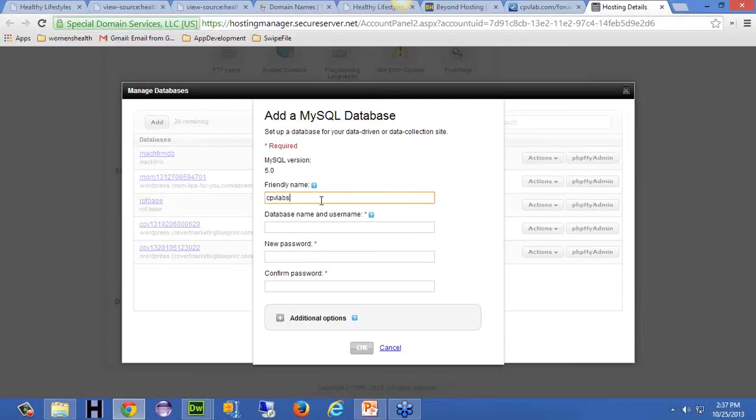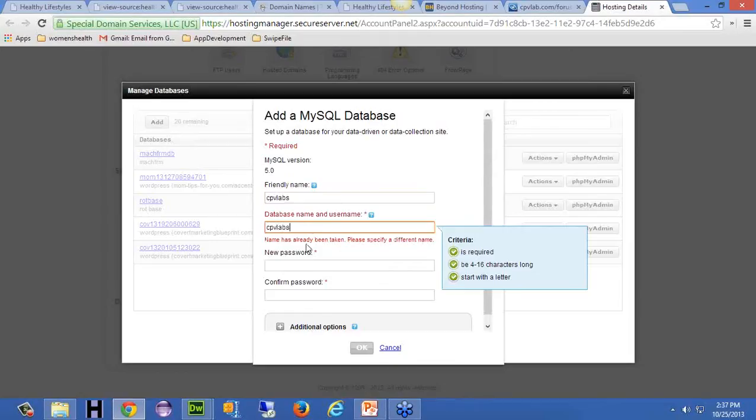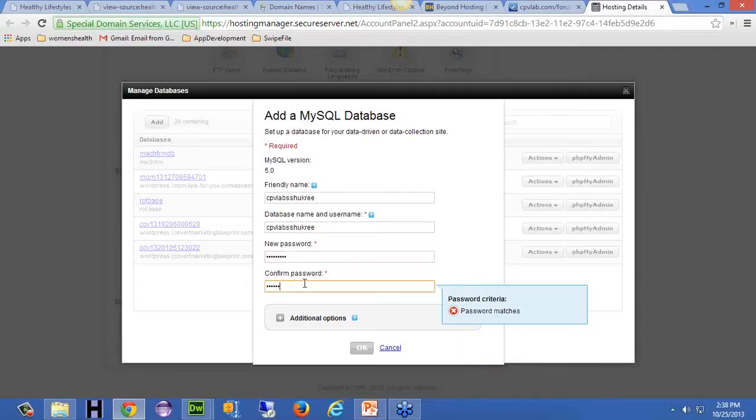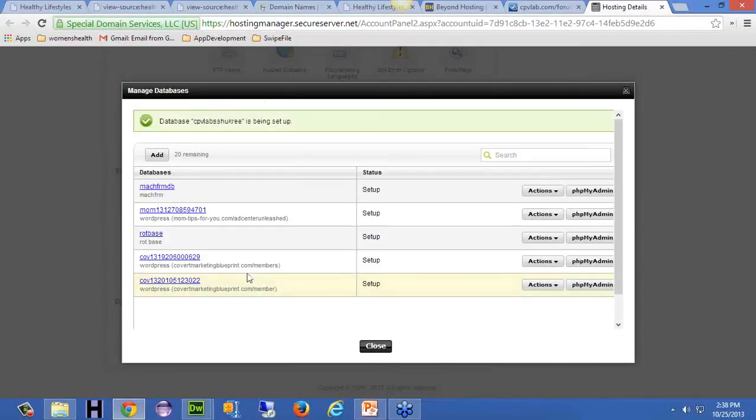name. Call it CPV Labs. Database name, call it CPV Labs. Let's give it a more unique name because it's taken. So I'm going to give it CPV Labs Shakri. CPV Labs Shakri. And we're going to put a password in. Click OK. All right. It's being set up.